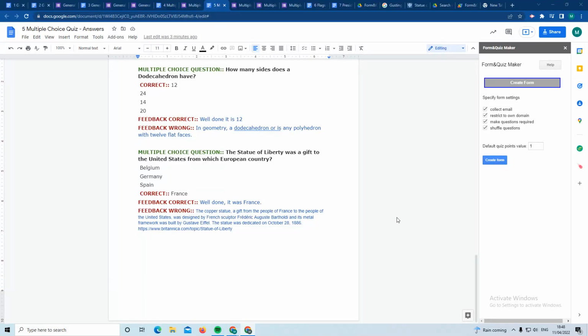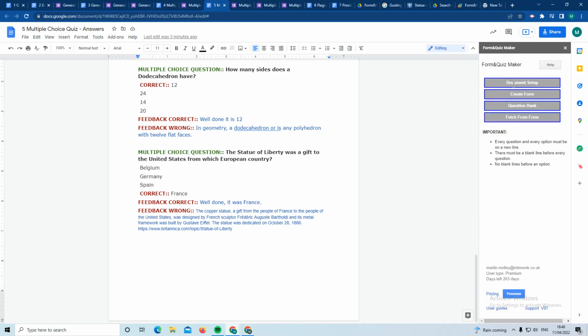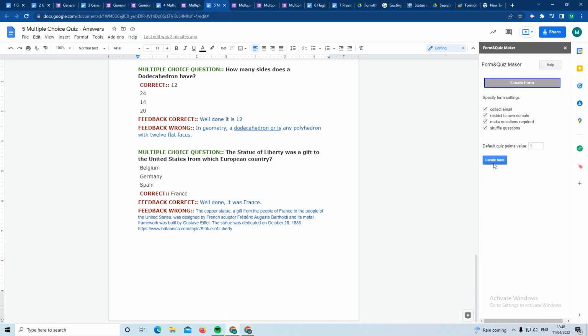So when all that's set up, I can go and choose the create form option and create form, and it will take about another minute to do that. So it puts the link in here again.